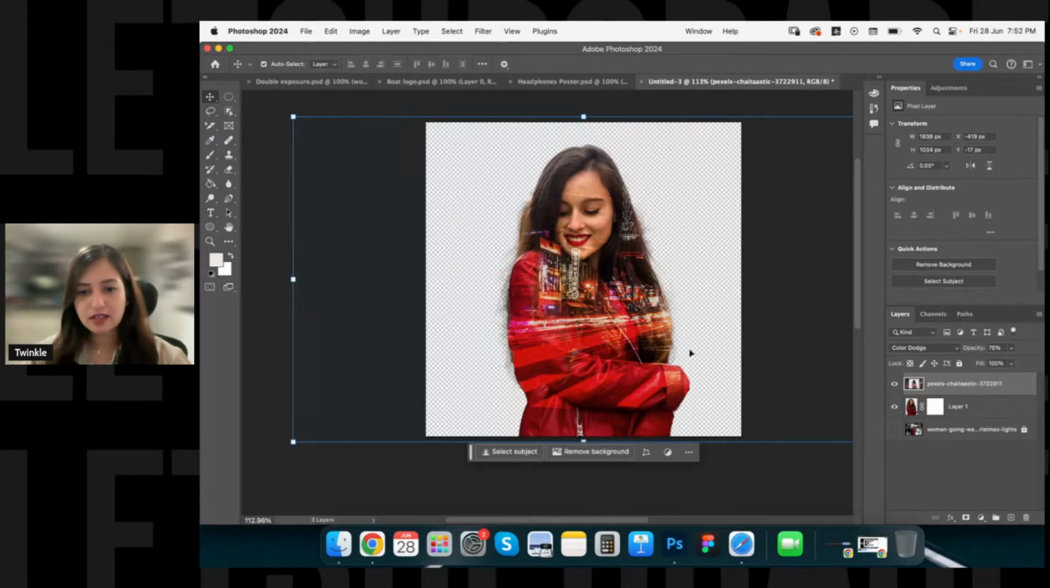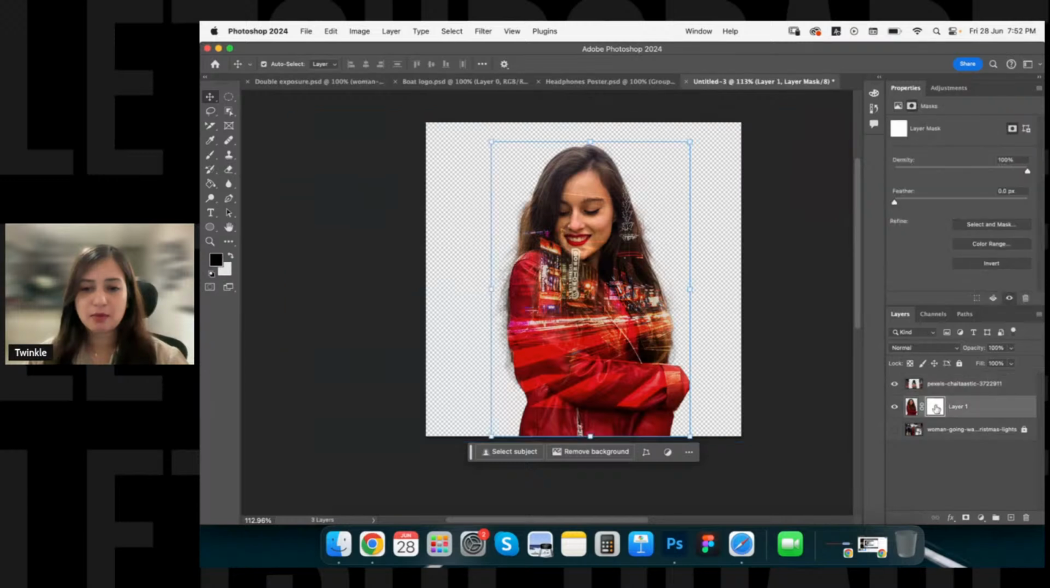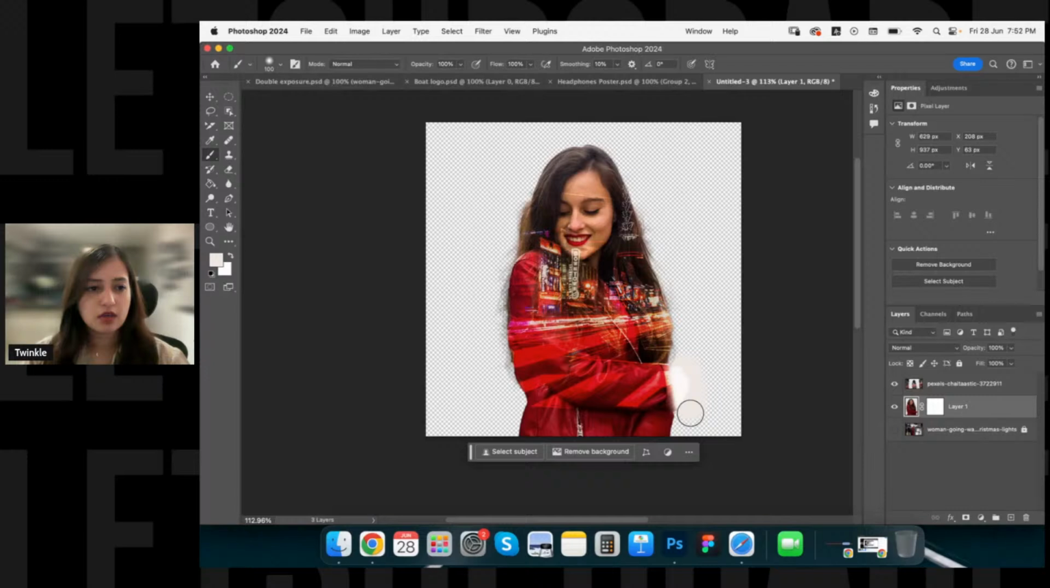Now I can see that the hand has been cropped a little bit. So what I'm going to do is quickly click on this mask that I had created and change the color over here. So what I'm going to do now is, wait, I think, yeah.